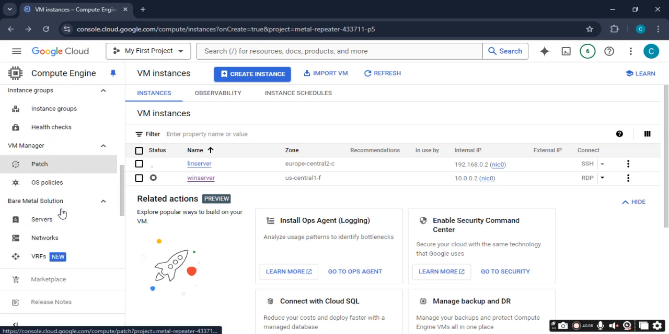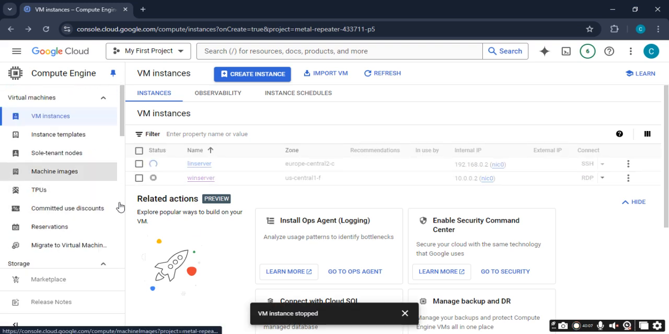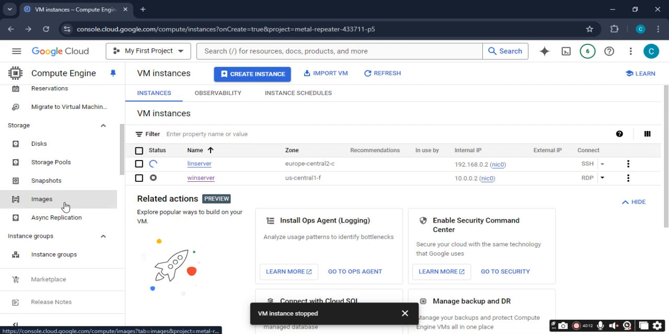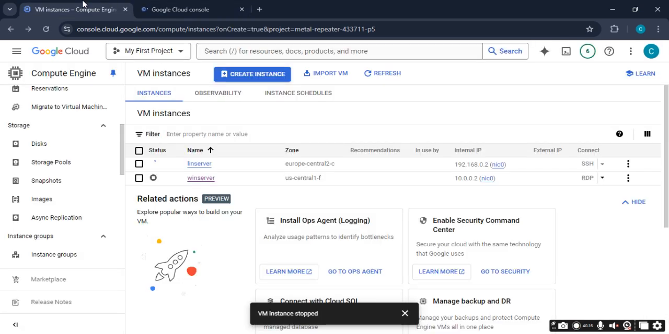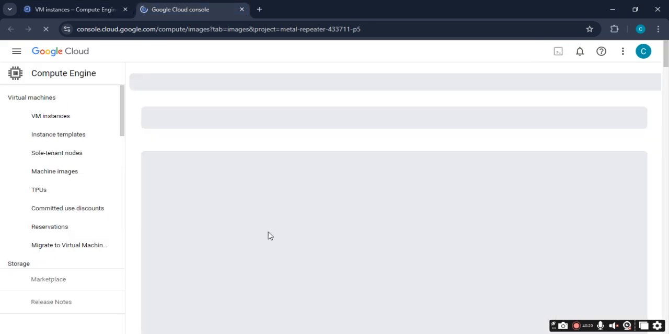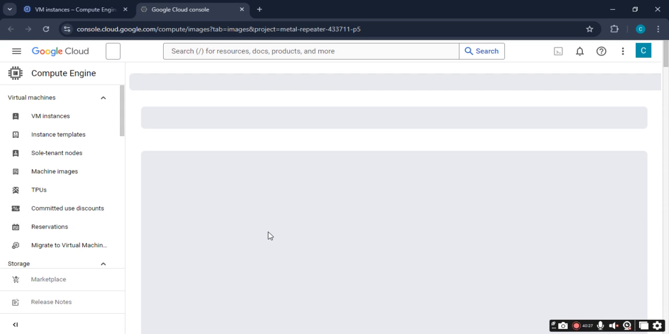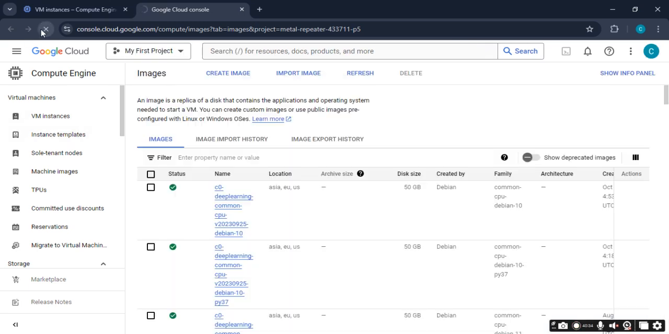Let us go to images. In the same Compute Engine section, you will have images. Click on images, open this in a new tab. Now we want to create images. Both VM instances should be stopped. Yes, both of them are stopped. Now create images. First create the Linux image, then create the Windows image, as you wish. So here we are going to create the images.